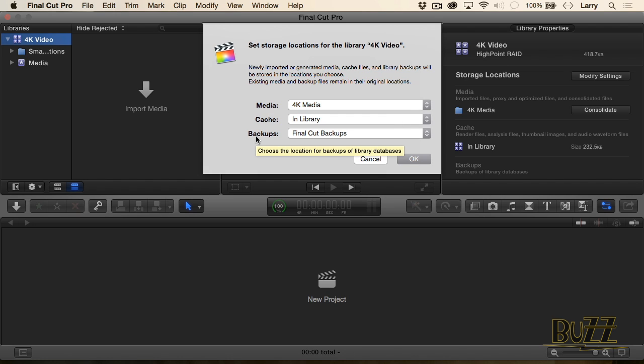Let's talk about this for just a second. If what you're doing is shooting media that's going to be edited once and never used again, store it inside the library. If you plan on moving the library from one computer to another, store your media inside the library. If, on the other hand, you're going to be sharing media between editors or sharing media between multiple libraries, you're much better off not storing it inside the library, but storing it externally.